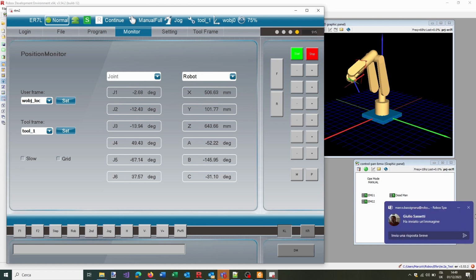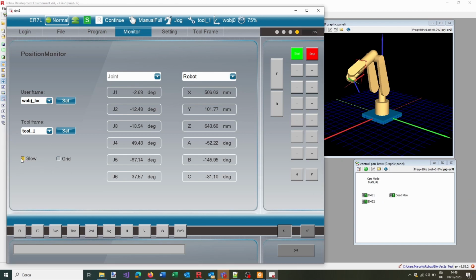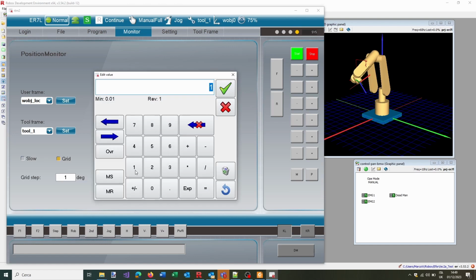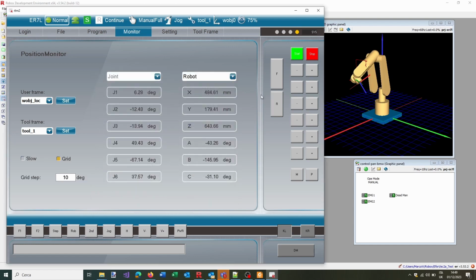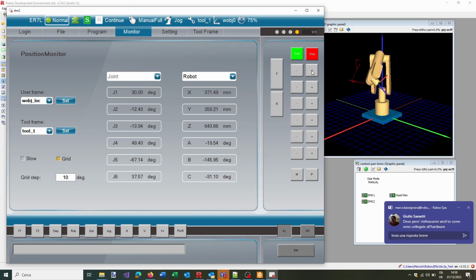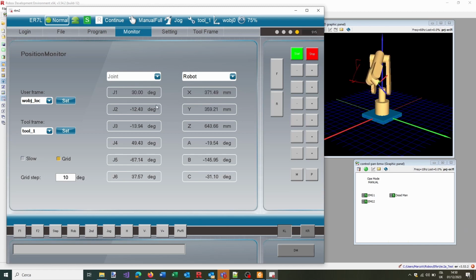Here we can have the fast and slow part, so in slow, I will just move at 10% of the feed rate. So you can see it's moving like this, and now it's faster. In the grid movement, we will have to set the size. I can set 10, for example, and now while moving, every step will move by 10. You can see now the J1 is 0, now is 10, 20, 30, and so on.